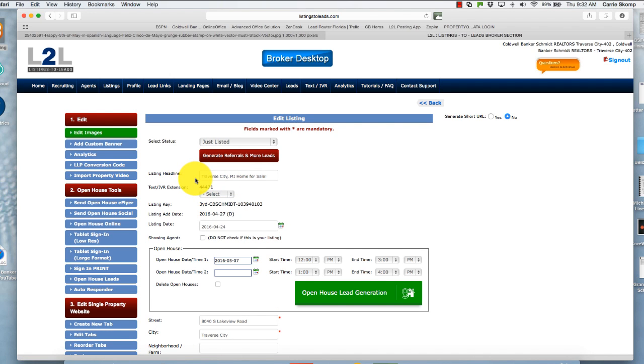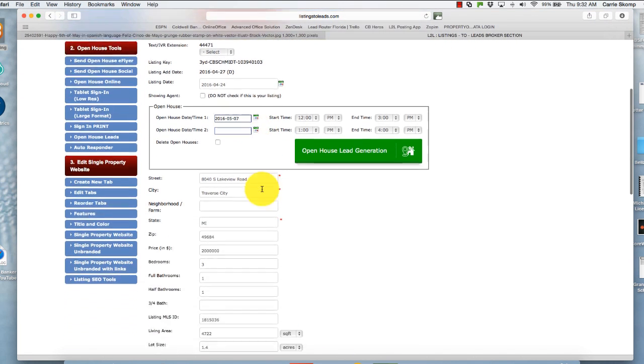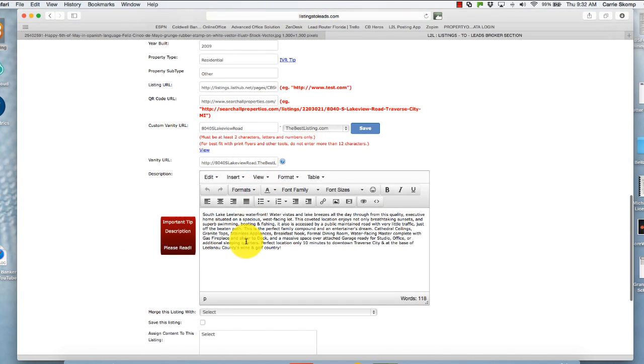Every time the listing gets put into listings to leads, this listing headline is a stock code. It gives the city and then it says home for sale. So we all know that's not very unique to the listing. Since that does show up on the single property website and in all the e-flyers, what I will usually suggest is you want to have something a little bit more unique to capture the client's attention. Even if you've never seen the home, you can come down to the description down here, which was fed across, and copy the information that seems best for a headline. So for South Lake Leland Waterfront, that pretty much says it all.